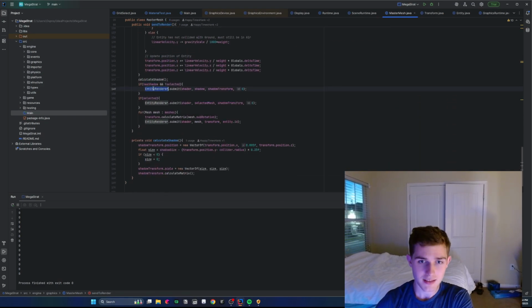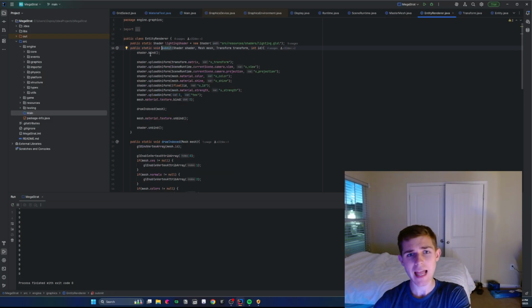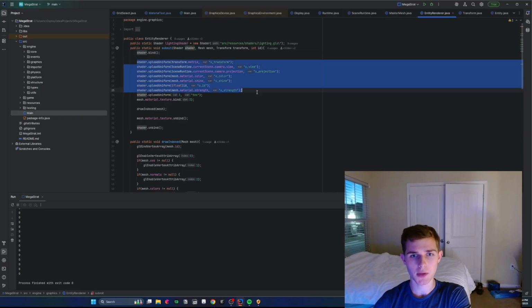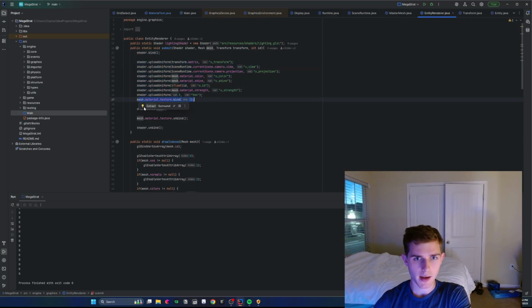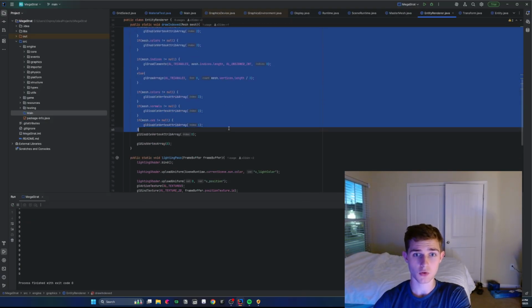Okay, and then this actually is where we draw the entity. We don't draw it in the send to render method. We draw it in entity render.submit. And then here, we bind a shader, we upload all of our uniforms, we bind our textures, and then another nested method. And then this is where I simply draw the mesh.